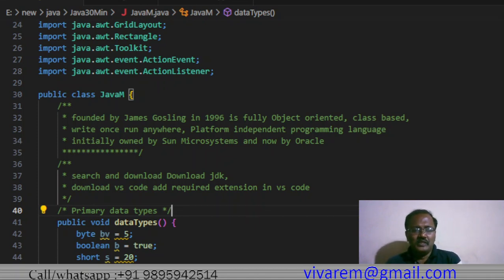Starting with Java. Java was founded in 1996 by James Gosling. Most of the people know that. The platform is write once, run anywhere. Once it is compiled, Java is bytecode. Bytecodes are in class files, so we call it a class. And you can run it anywhere, independent of the platform. You compile it in Windows, then run it in Linux or Mac, wherever you want, depending on the availability of the JVM.